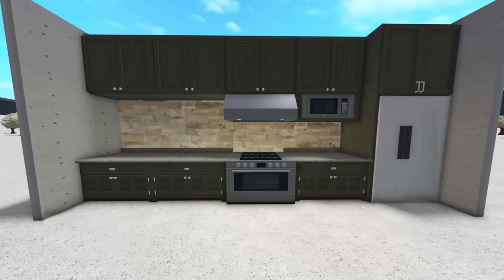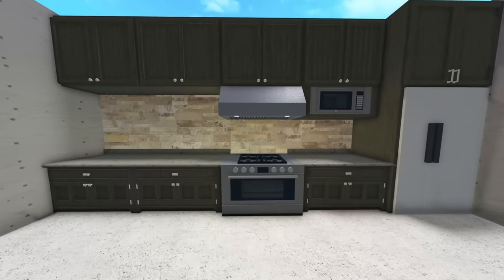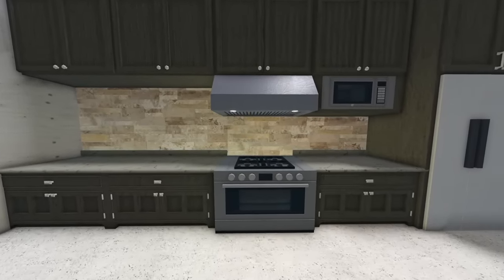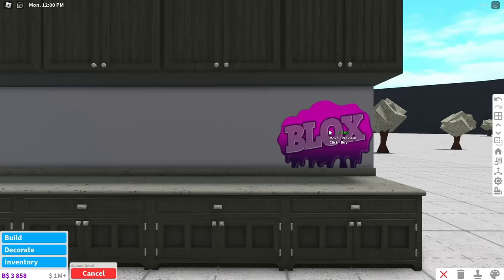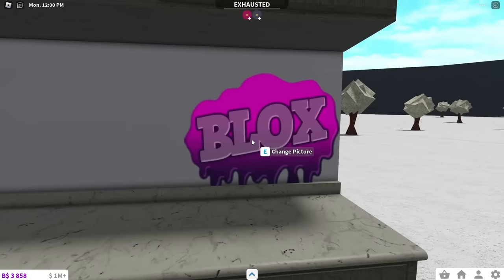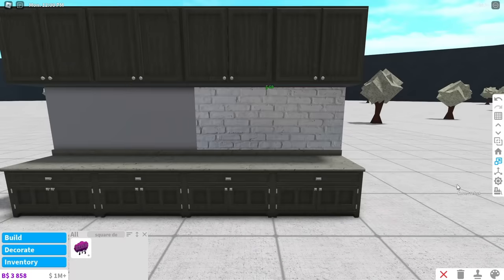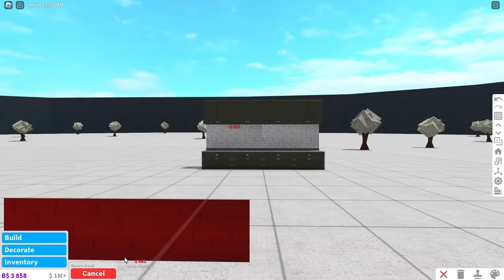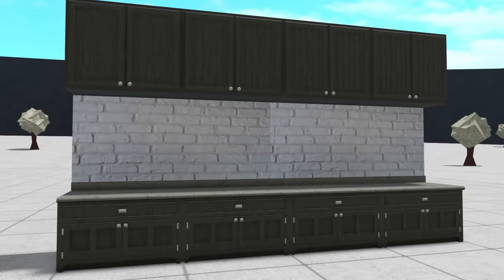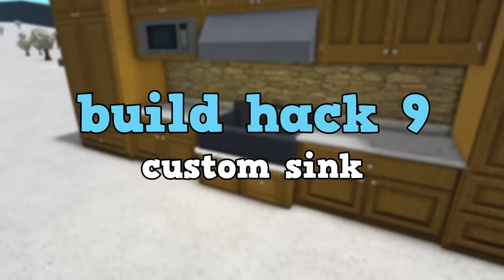A lot of people already know about custom wall textures, but it's a kitchen build hack, and I feel like it deserves to be on the list. All you need to do is place a square decal. Get out of build mode and find a decal you like. Resize the decal until the texture looks normal, then duplicate the decal until your wall is covered. And that's it, you now have a custom wall texture.